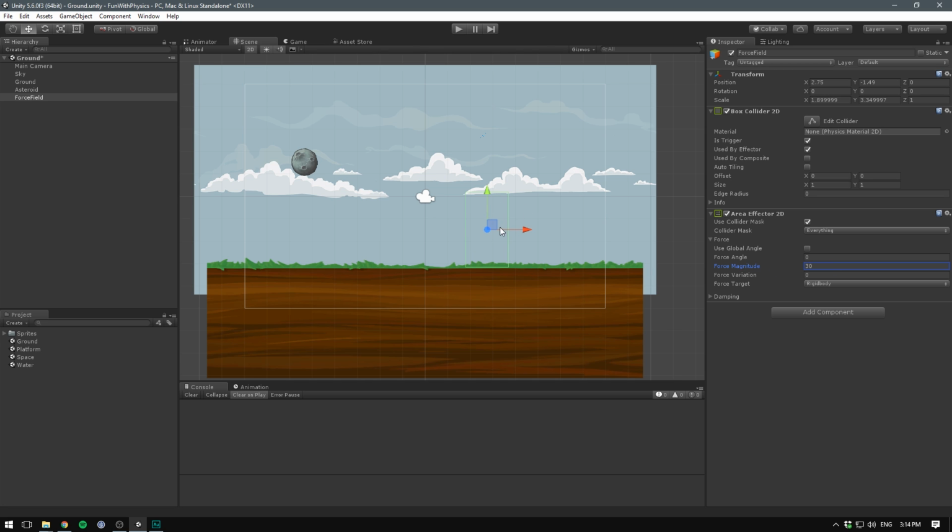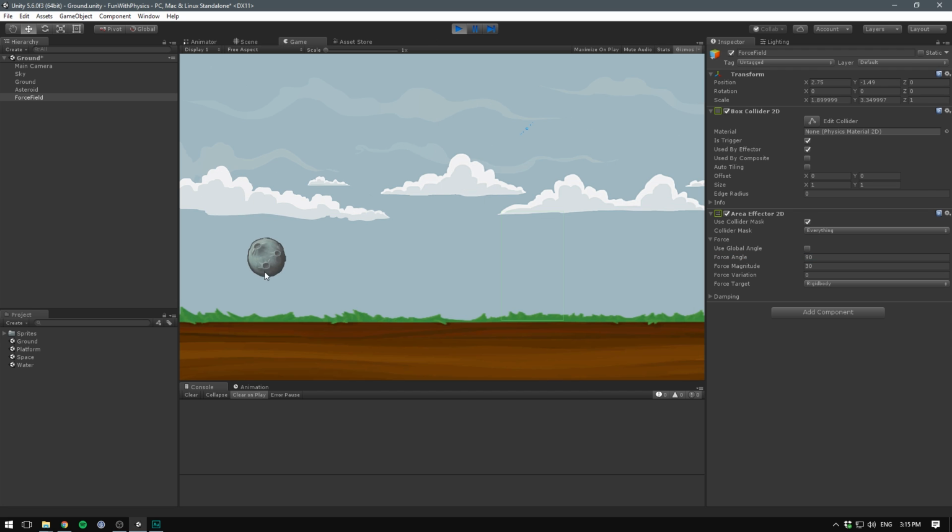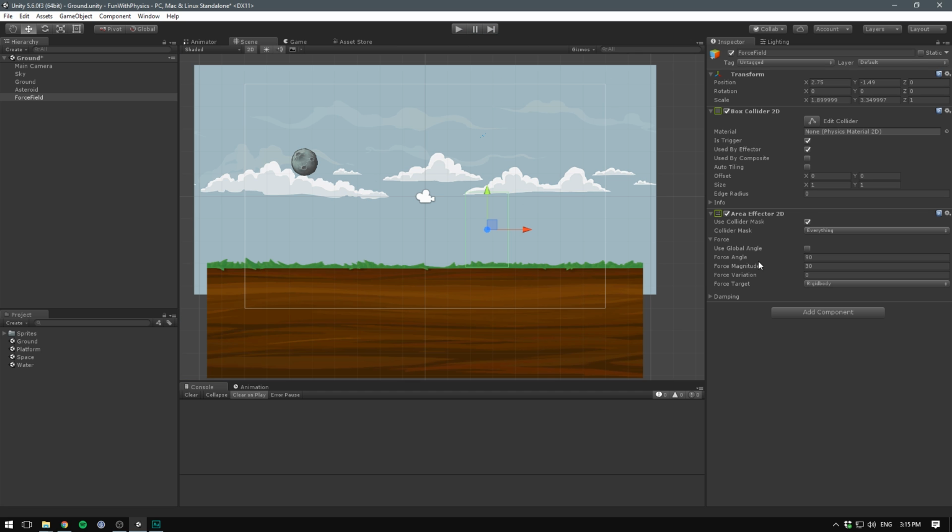Say if we wanted this area effector to have the ball shoot upwards, well then we would add a force angle of 90 degrees, because if we move 90 degrees around the z-axis, it's going to shoot up. So if we now hit play and wait for a meteor to enter the force field, we can see that it gets shot up into the air. This angle is currently relative to the orientation of our object.